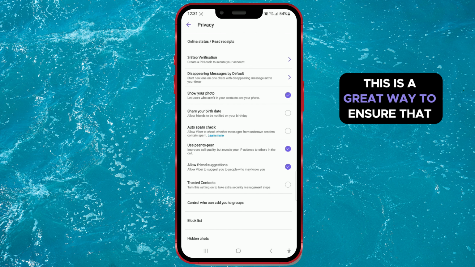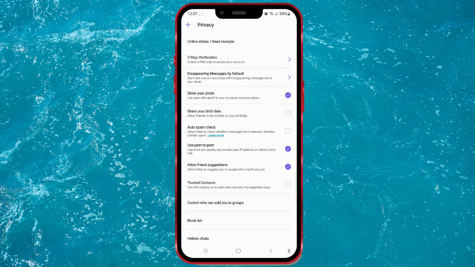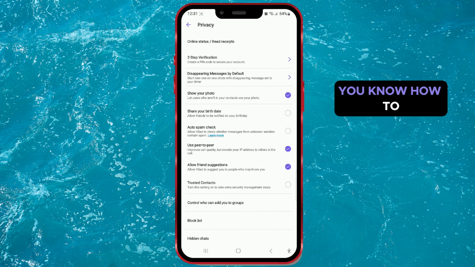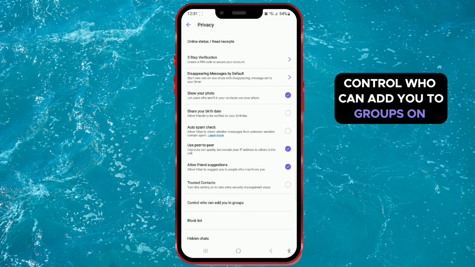This is a great way to ensure that you only join groups that are relevant or important to you. That's it. Now you know how to control who can add you to groups on Viber.